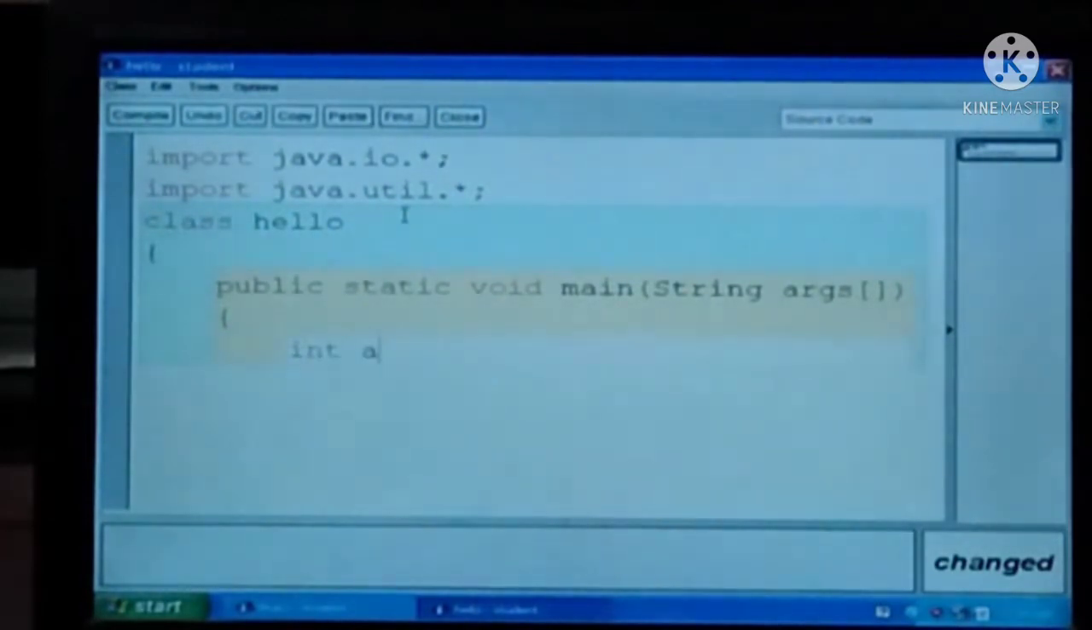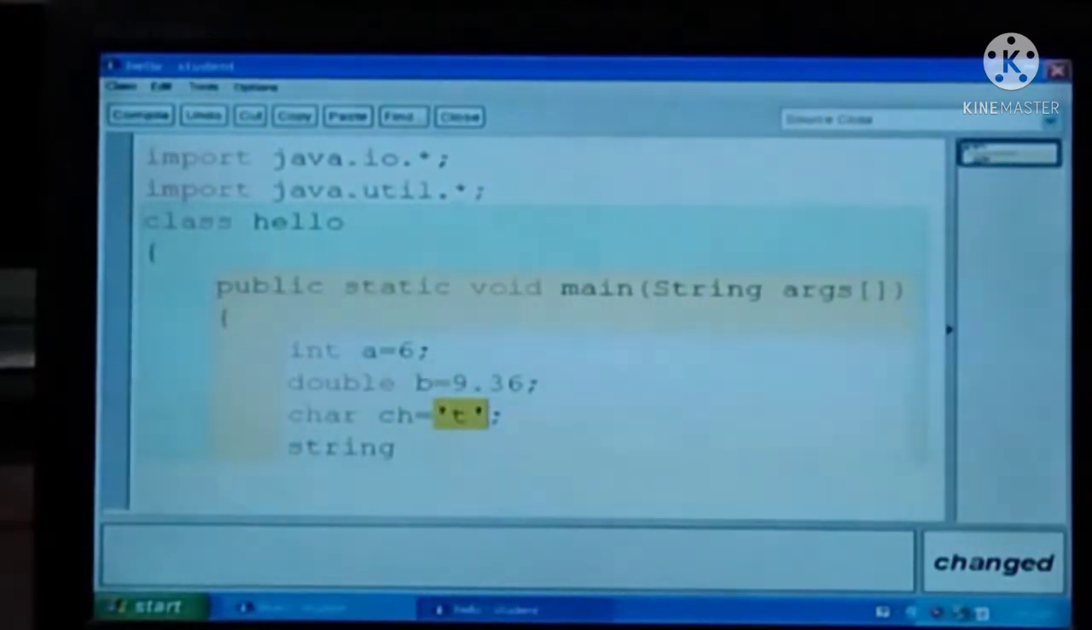So I am taking an integer data type A, assigning it the value 6. Then I am taking double data type B and assigning its value 9.36, suppose a decimal value. I am taking char data type CH and assigning the value T. You have to remember that when you are assigning a value to a character data type, you have to put it under single quotes.